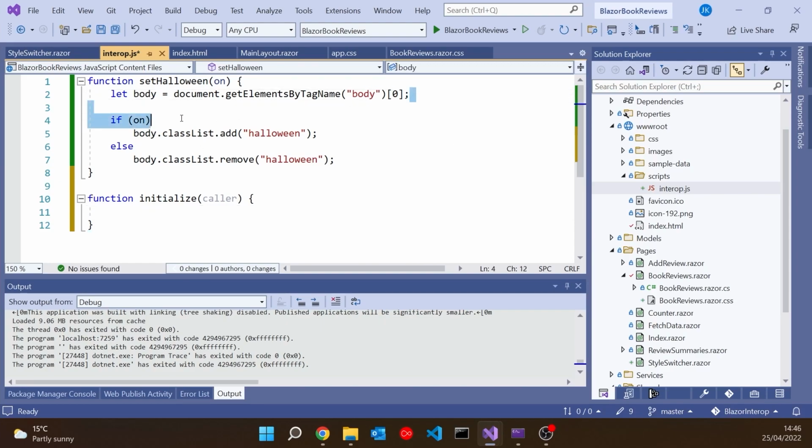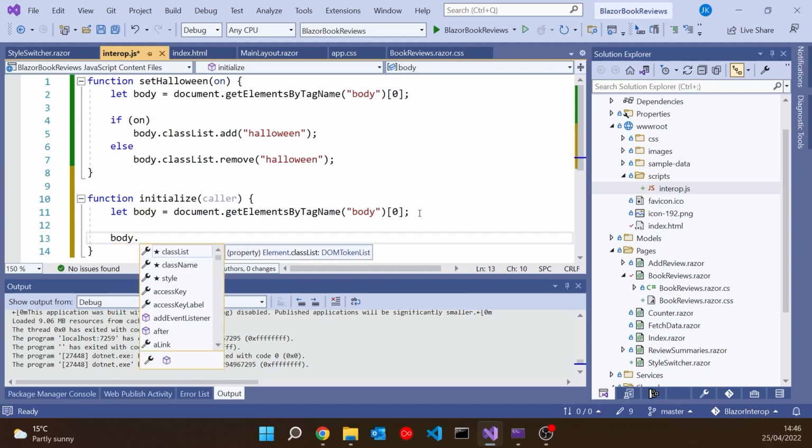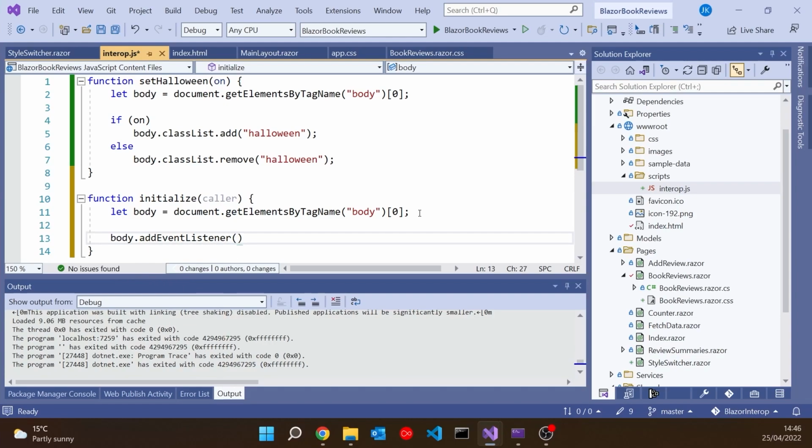I'm once again going to get hold of the body. So let's just steal that code. But then what I'm going to do is add an event listener to the body. So I'm going to say body.addEventListener. And then the event I'm going to listen for is going to be mouseleave. Okay, so that will get triggered when we move the mouse pointer outside the main body, which is what we're trying to do. And then what I will do is, as a second parameter on there, the function that should be called when the mouse leaves.